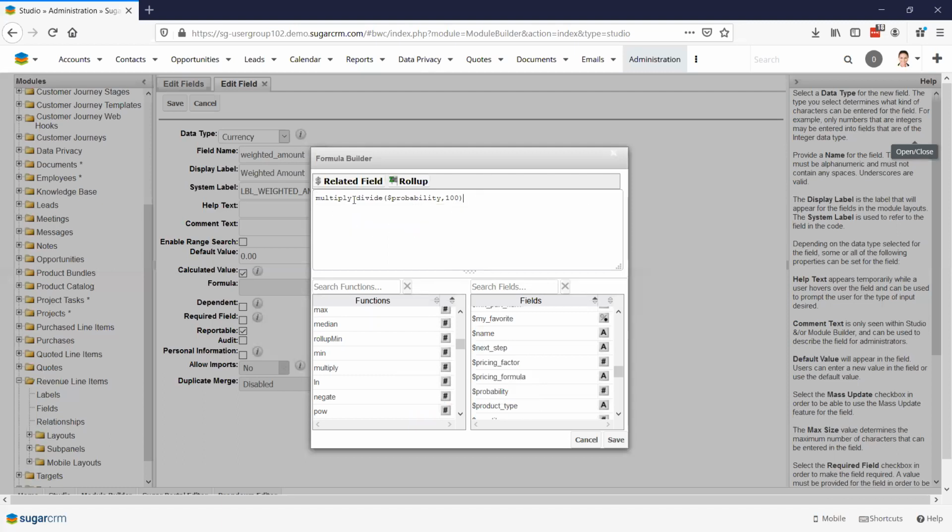All right, so I'm going to take my answer from dividing my probability by 100, and then I want to multiply that times my amount, which is actually called likely case. See why knowing those field names becomes really important. So again, what we're doing here is embedding one function inside of another. We're getting the answer from this function, dividing our probability by 100, and then using that to multiply it with the likely case. So you can see how we've got to sort of stack our functions inside of each other here to get to the result that we want.